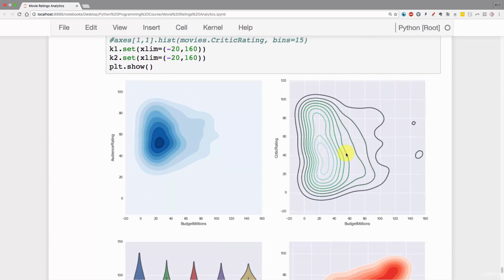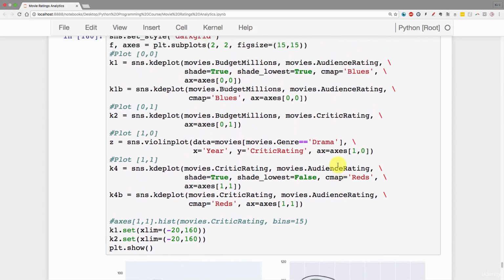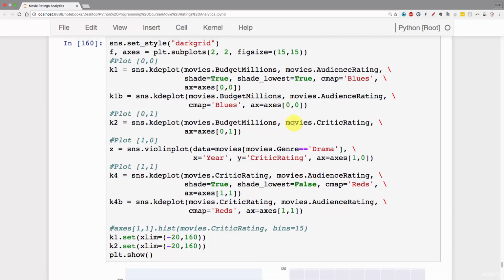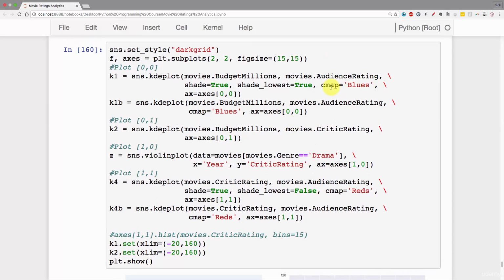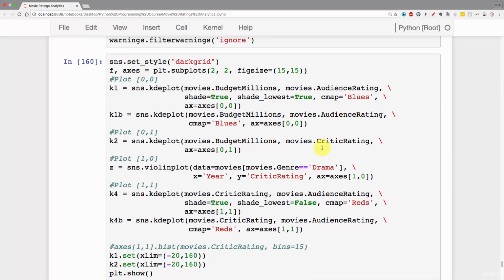So, and then we could do the same thing for this plot over here. Now, what I wanted to show you is what kind of color maps exist, what kind of color maps can you use in Seaborn? Well, for starters, where do you find the color maps?